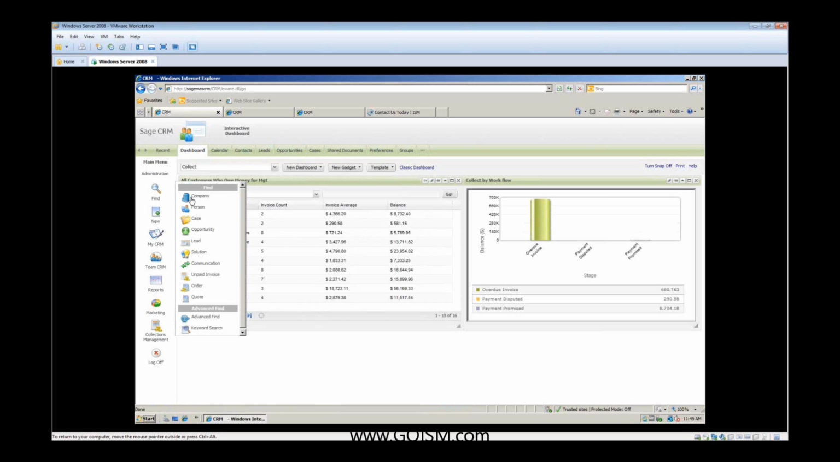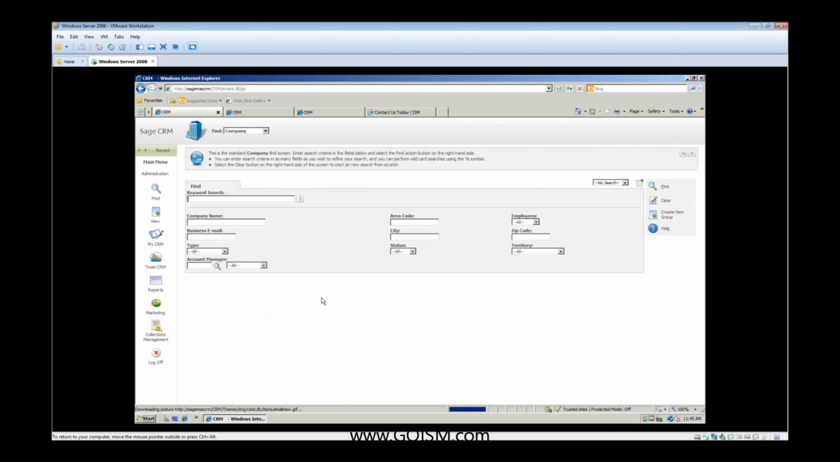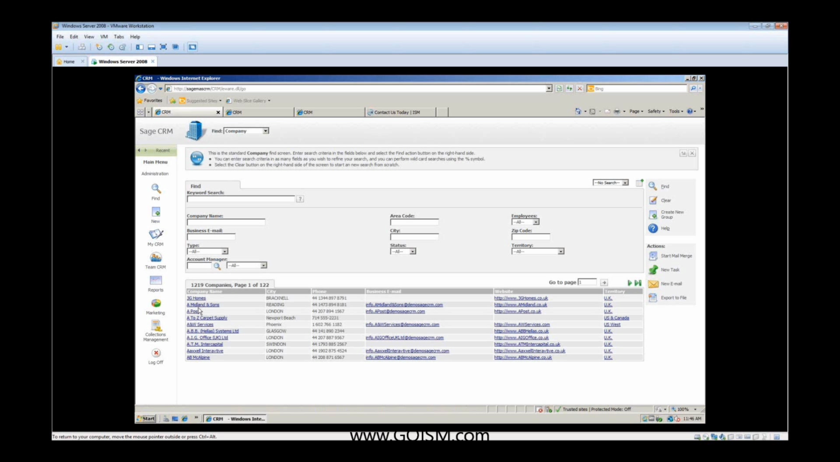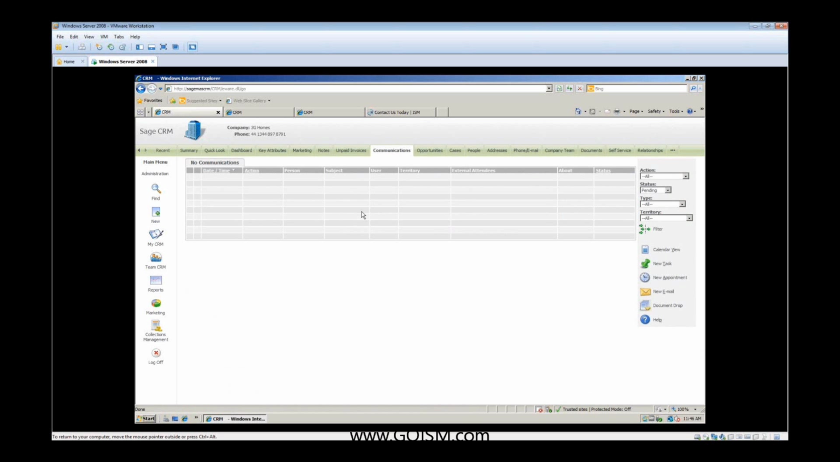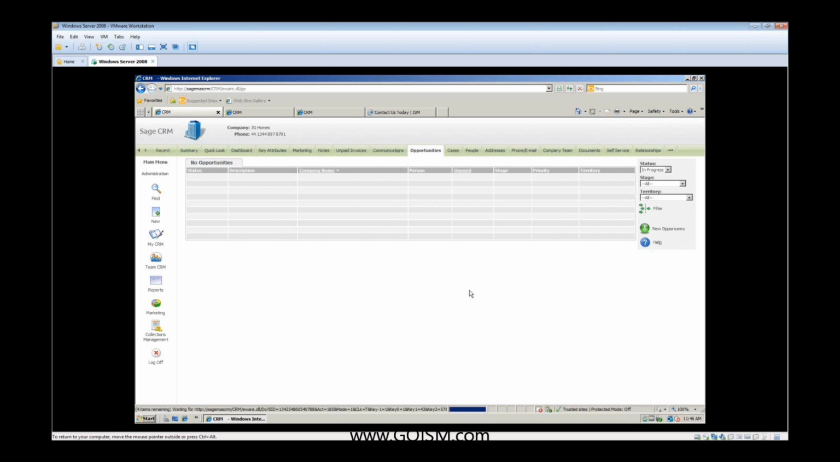The other thing we have is a company area. This allows us to capture all the information on our customers. I'm going to do a quick find and pull up 3G Homes, and take you through this menu. This gives us multiple tabs across that are associated with this customer, 3G Homes. Within here, we have a quick summary page, as well as different communications. Communications could be calls, meetings, and to-dos associated with this company, and then we also have opportunities and cases that I mentioned a little bit earlier.